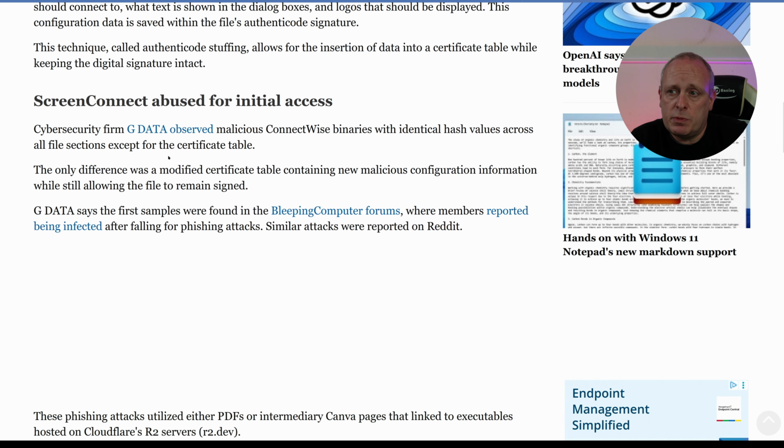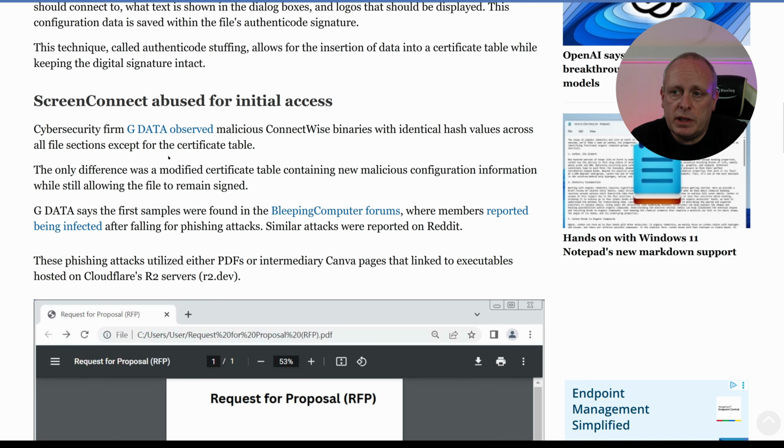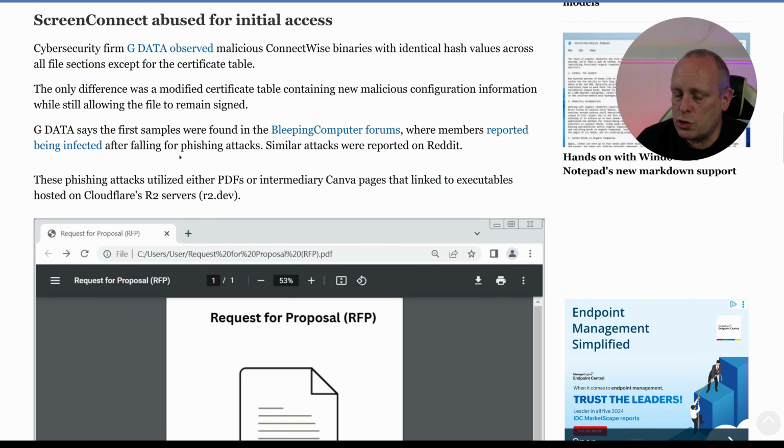Cybersecurity firm GData observed malicious ConnectWise binaries with identical hashes across all file sections except for the certificate table. The only difference was a modified certificate table containing new malicious configuration information while still allowing the file to remain signed. So you can see the importance of why these certificates were revoked.